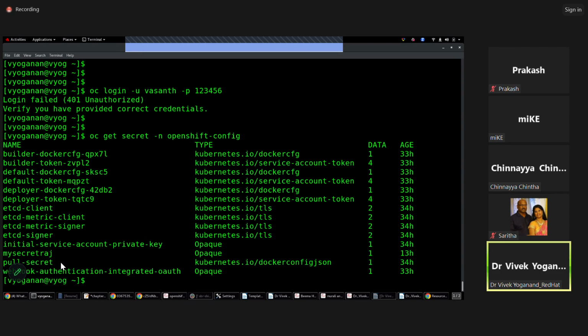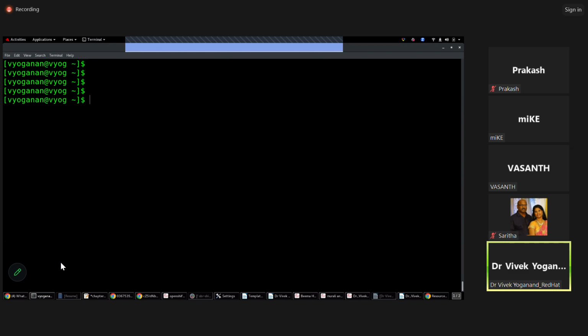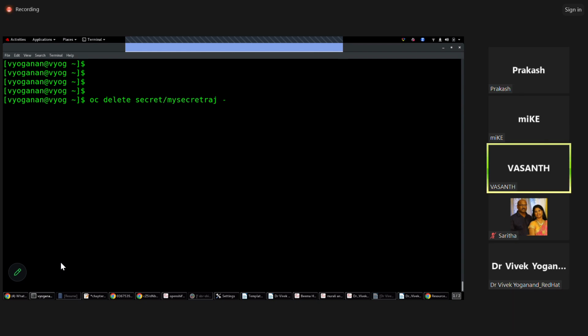Fantastic. You can see here what is my name. Actually, the name which was created before, the OpenShift secret. So I need to delete this. OC delete secret, and what secret name? My secret.